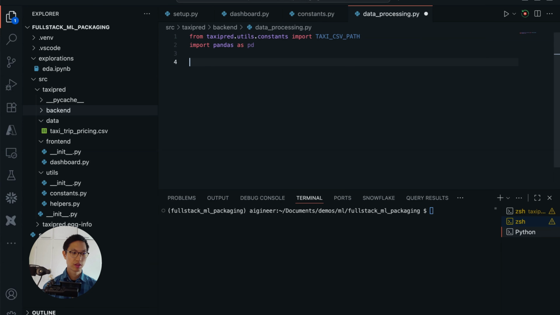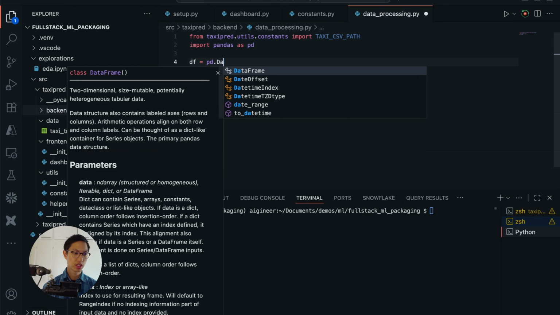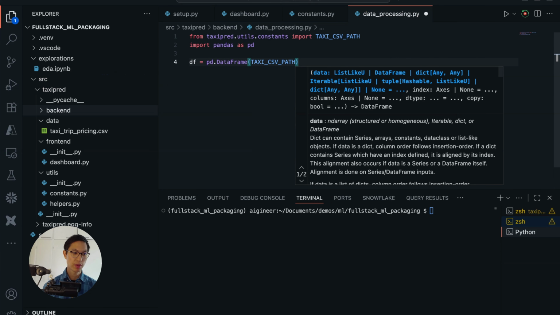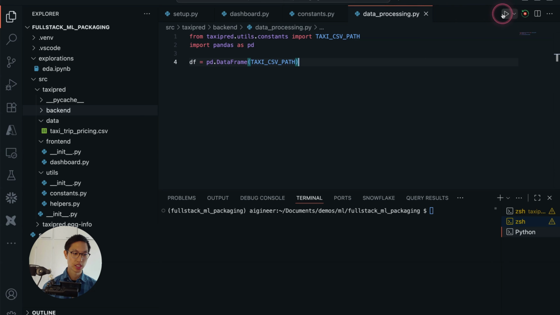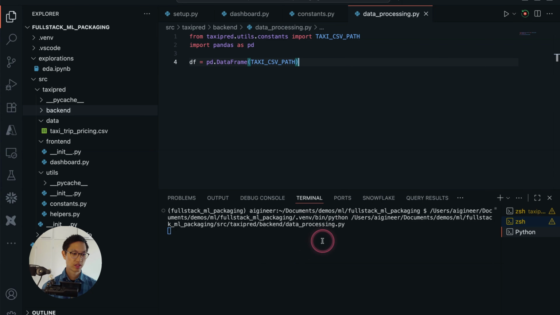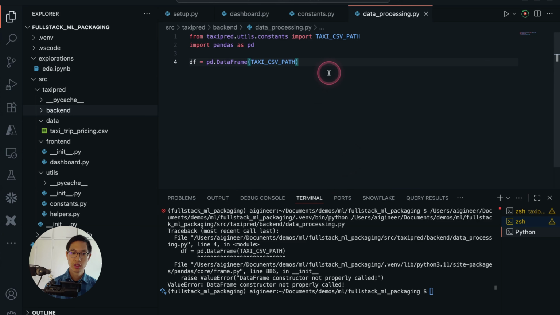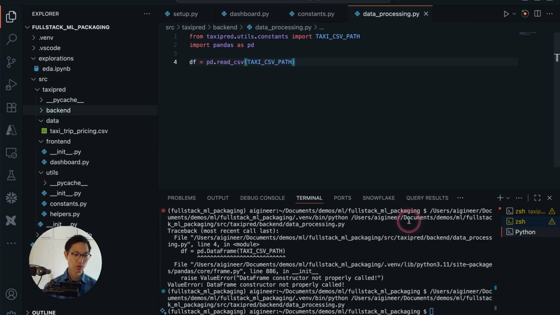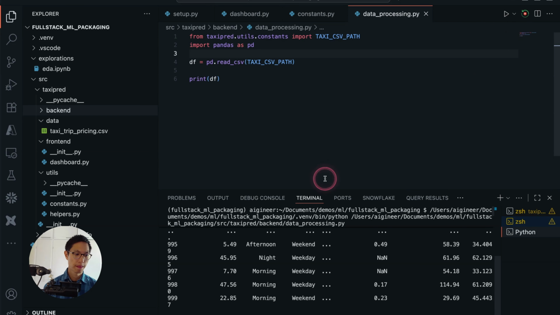We can do df equals to pd.DataFrame of taxi CSV path. And I will run this one and we'll see our data coming out. Okay, first time it's a little bit slow, but it's no danger here. Okay, there's an error here. pd.read_csv. Okay. Rerun this one. Yeah, I need to print it also. We're not in Jupyter Notebook environment now. Run this one. Yes, you can see the data is here. Perfect.